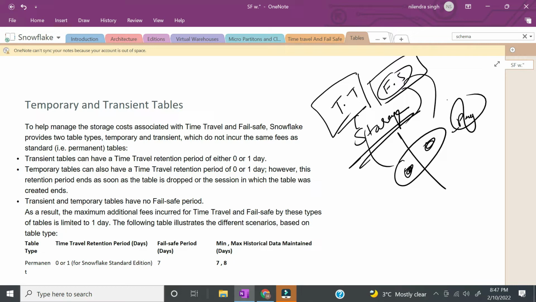Transient table can have time travel retention for either 0 or 1 day. Temporary table can also have time travel retention for 0 or 1 day. However, this retention period ends as soon as the table is dropped or the session in which the table was created ends. So this is the major difference. If somebody asks you in an interview what's the difference between temporary and transient table, both support time travel, but in temporary table, time travel does not bring the table back if session ends or if table is dropped.